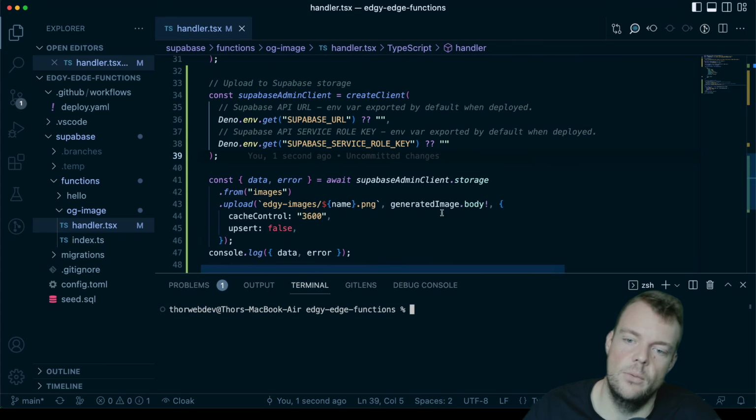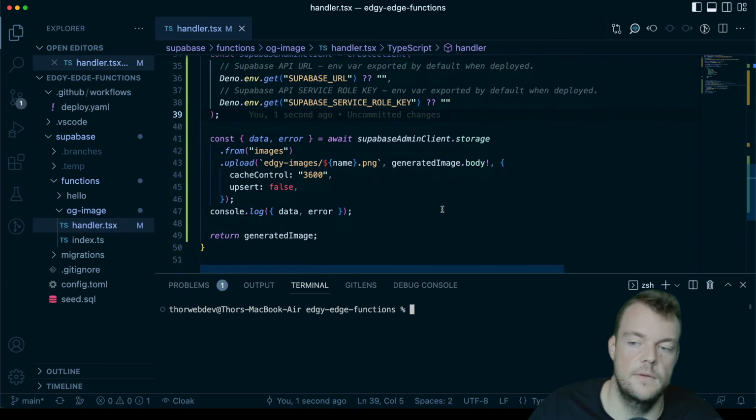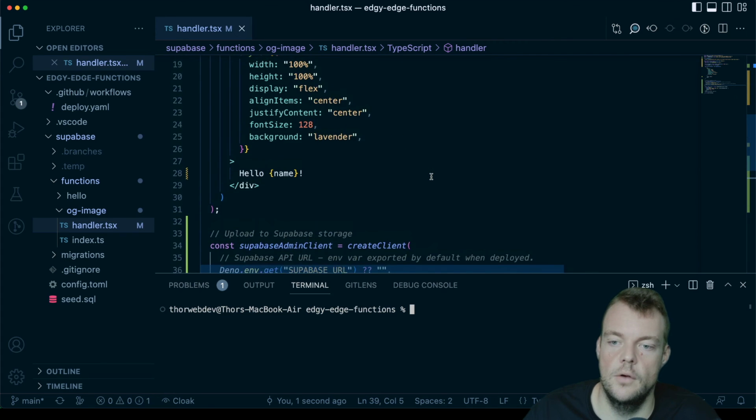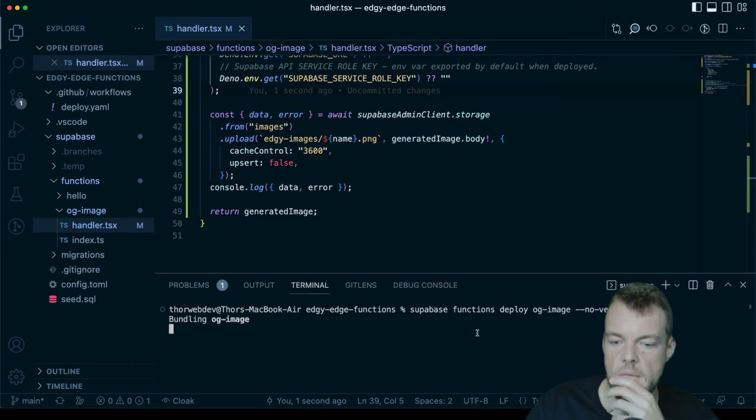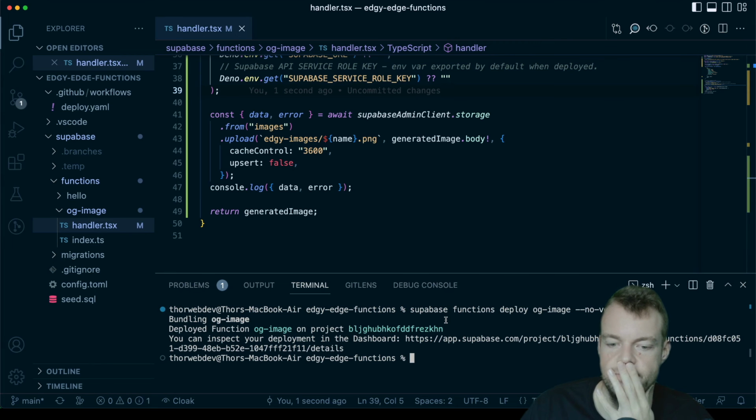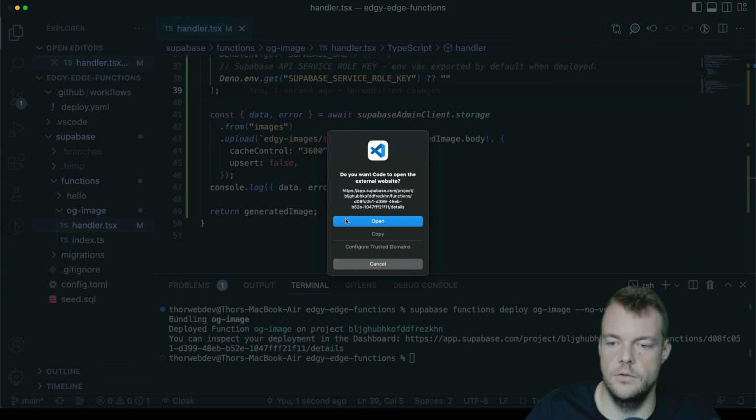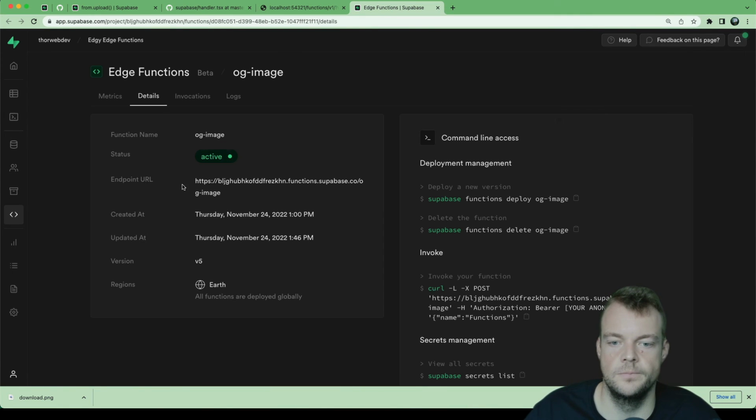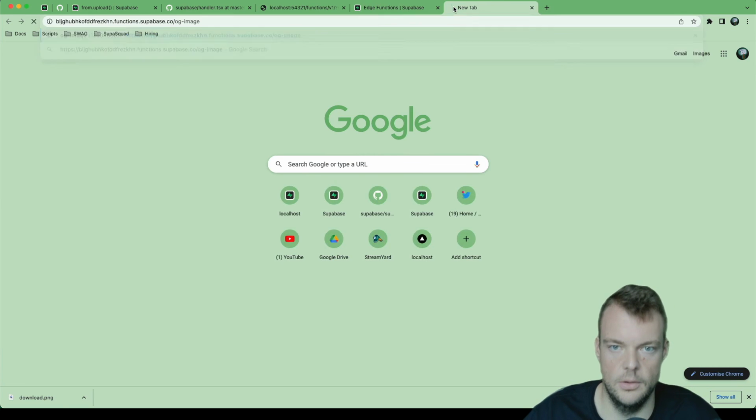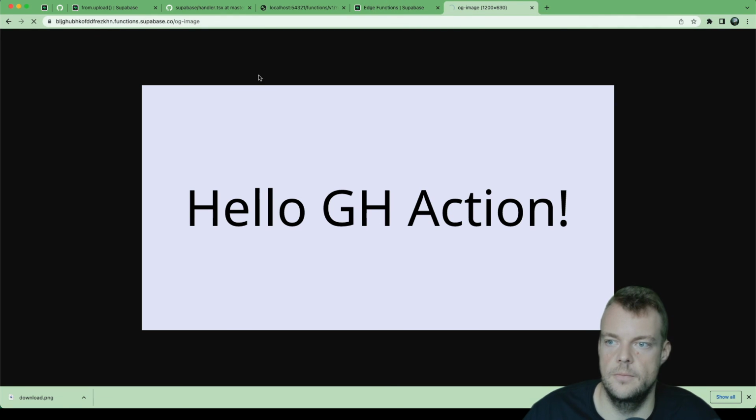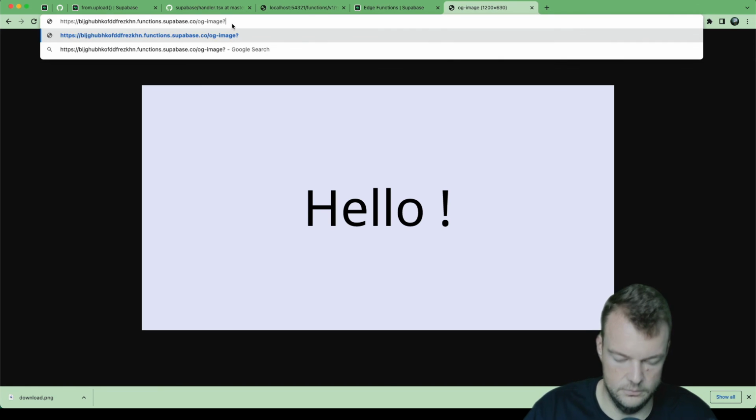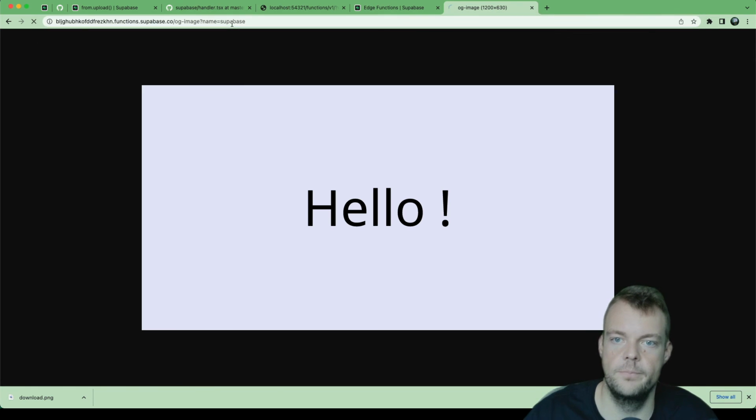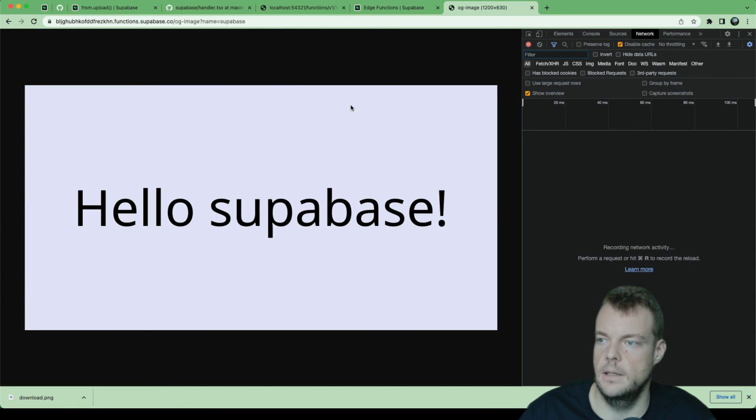Give that a save. Now we cannot test this locally, because obviously the CDN doesn't exist locally. So what we can do now is deploy this project, and we can look into our dashboard and open up our OG image. Give that a refresh, and now we'll say hello, name equals Supabase. And so now we're generating that image and uploading it to storage.